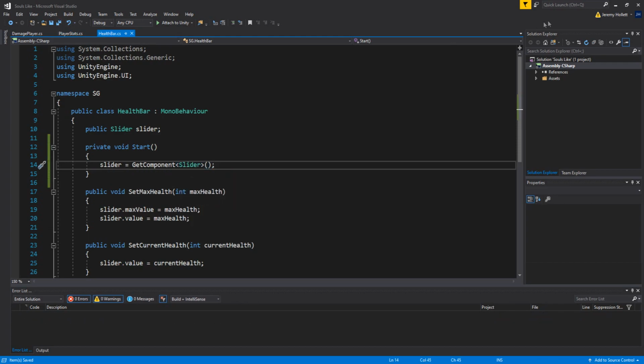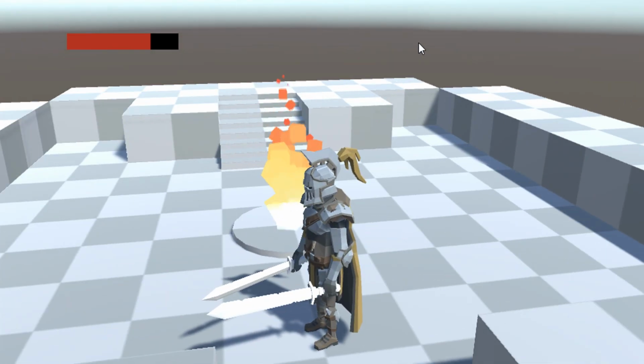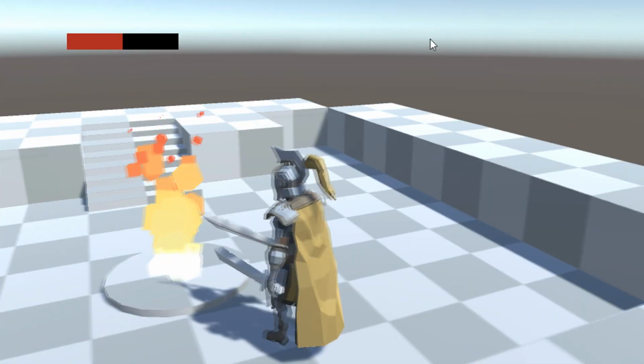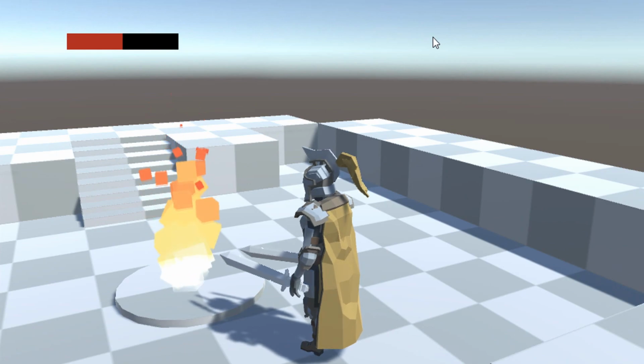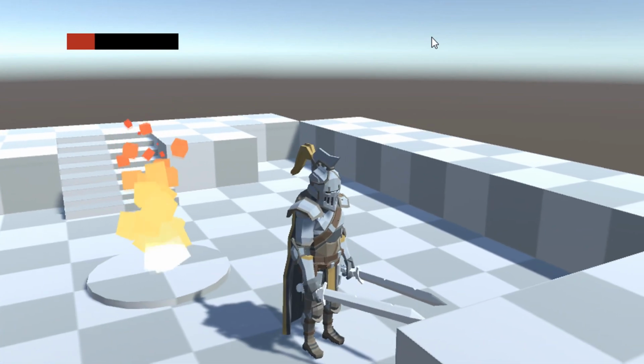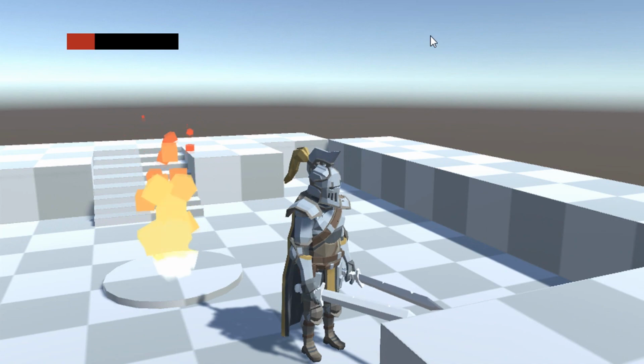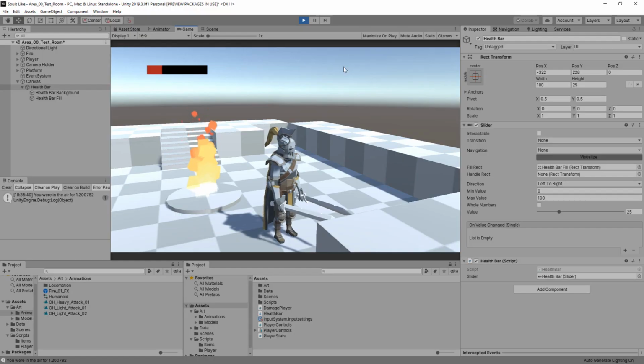Let's go in the game and give it a test. Okay, cool. As you can see, when I walk into the fire here, we do take health damage. That is fantastic. However, it does look a little bit plain right now, so what I'm going to want to do is add an animation so that when we take damage, you can visibly see it.